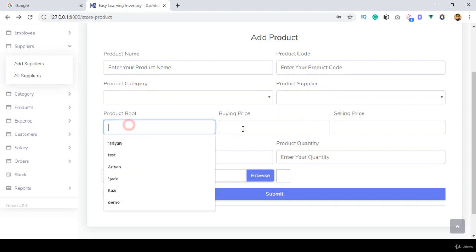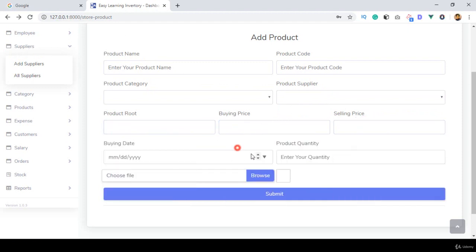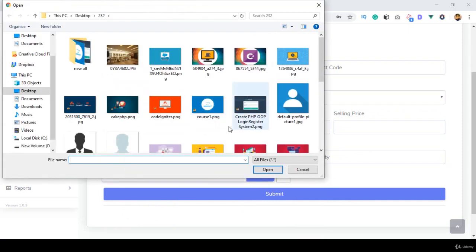And that is actually the root, and there is a buying price and a selling price for this product. The buying date, you can select from here. The product quantity you can define, so that will be our product stock actually. And also you can choose some images as per your demand.